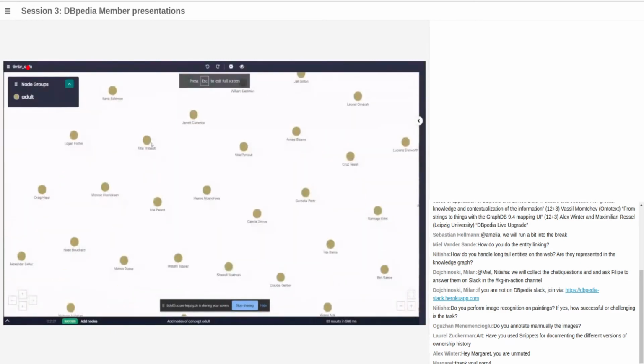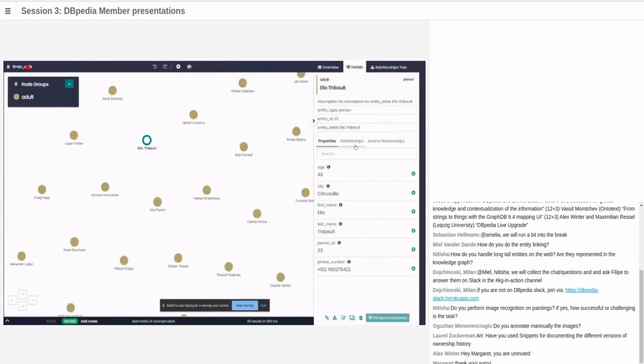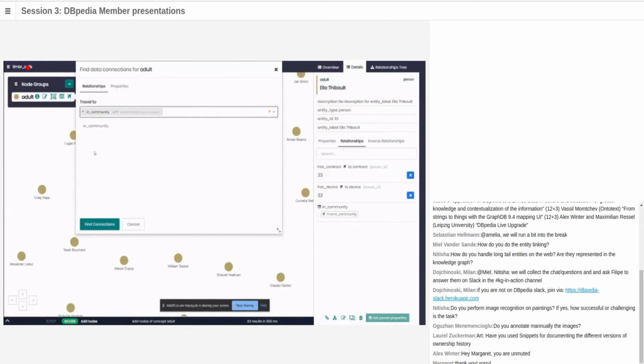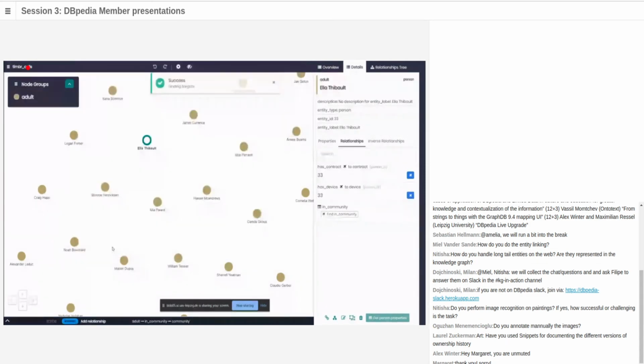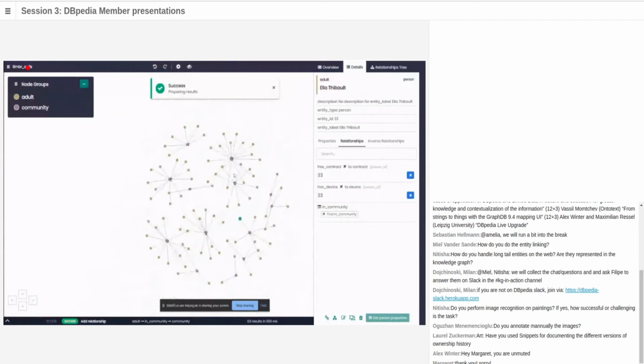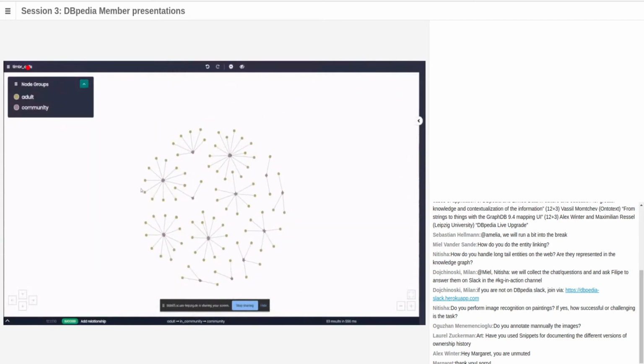Now for each node in the graph, we can see the properties and the relationships, and I can continue exploring the knowledge graph. Let's see if we can find all the communities of those adults. So I can go to find data connection and choose the connection I'm interested in. I can increase this so it will be bigger. And I can see now we're going to the community concept, and we can click on the properties. Here we will also limit to 100, and click on find data connection. Now we can see, for example, in which community each adult is.